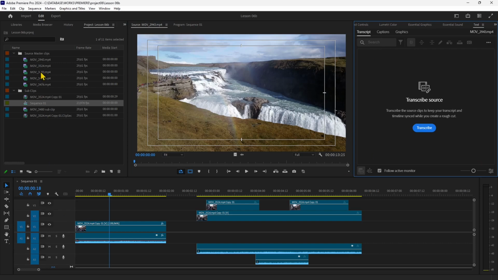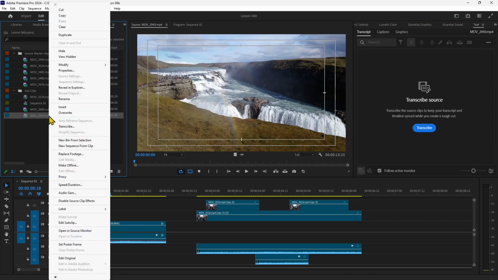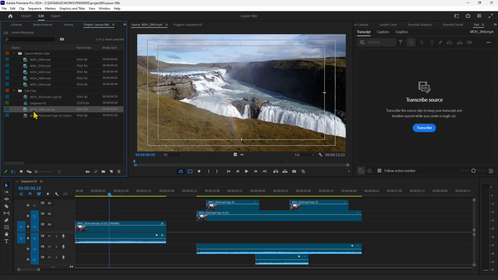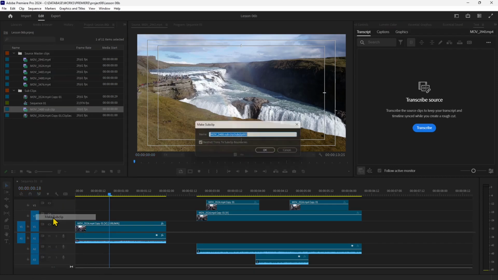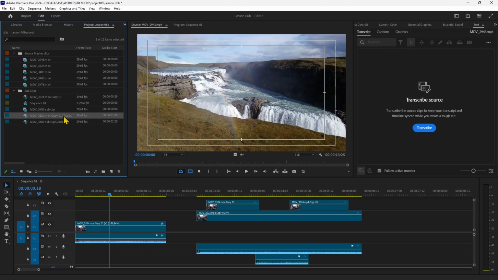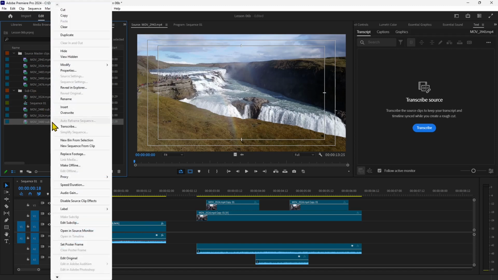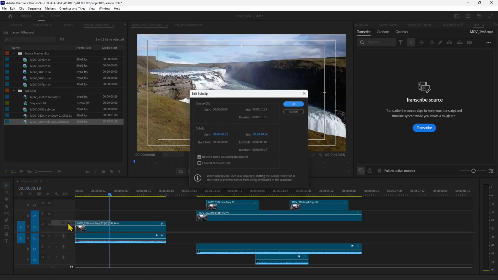So before we continue, just want to point out that we can continue to create other secondary clips by right-clicking. And if you right-click, you can make a subclip from here. And this is going to be like one subclip. This is another subclip. And you have the master clip and the subclips. You can put them in folders. You can organize them. You can re-edit them by right-clicking and clicking on Edit Subclip.